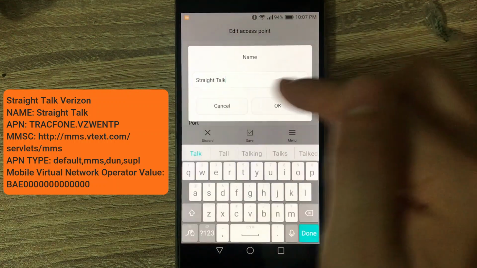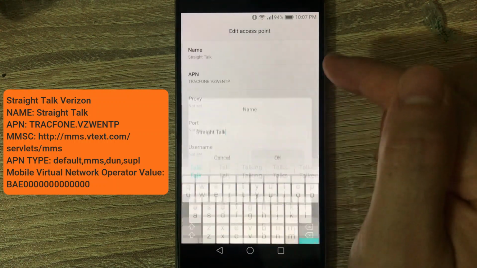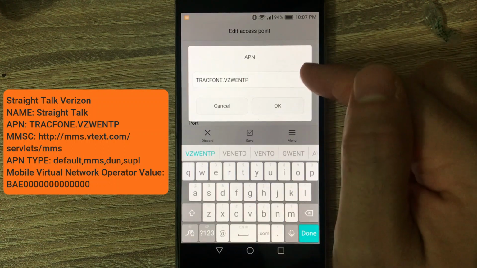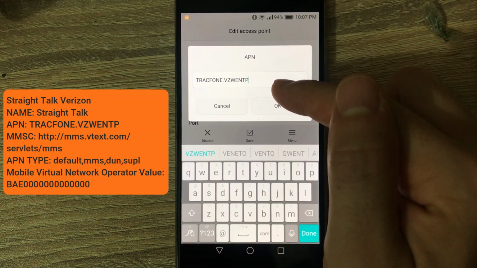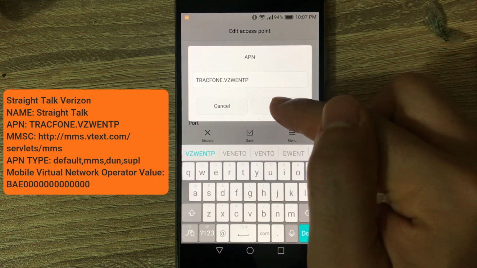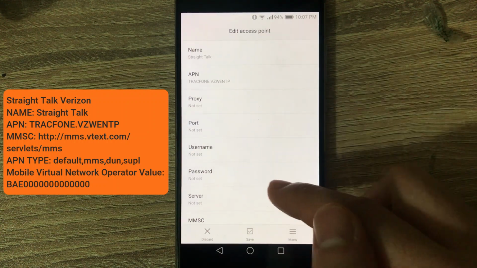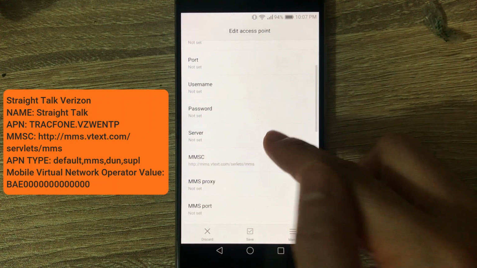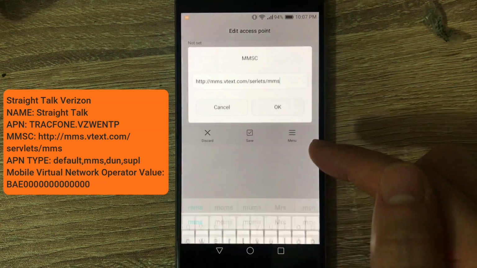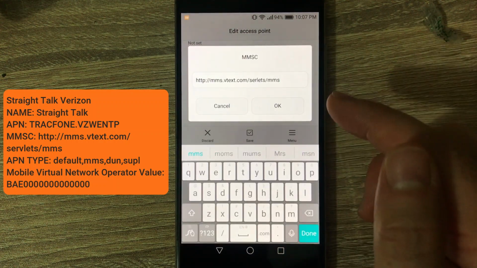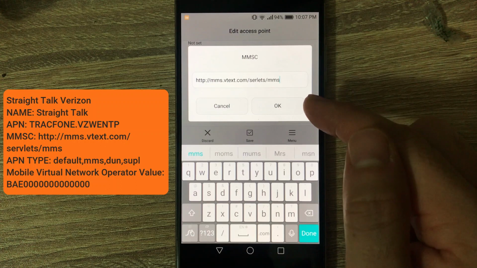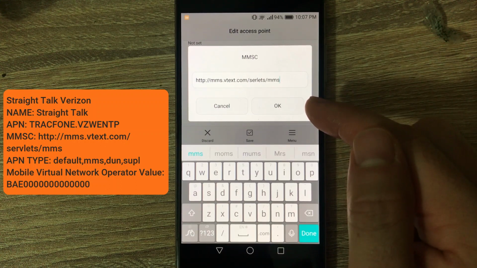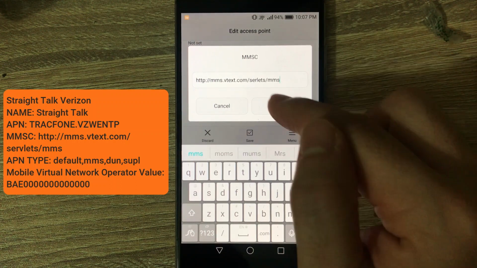So on the name, we're gonna use Straight Talk. On the APN, everything is caps lock. TRACFONE.VZWENTP. Okay, then the next thing you need to set up is MMSC, which is http://mms.vtext.com/surflets/mms.